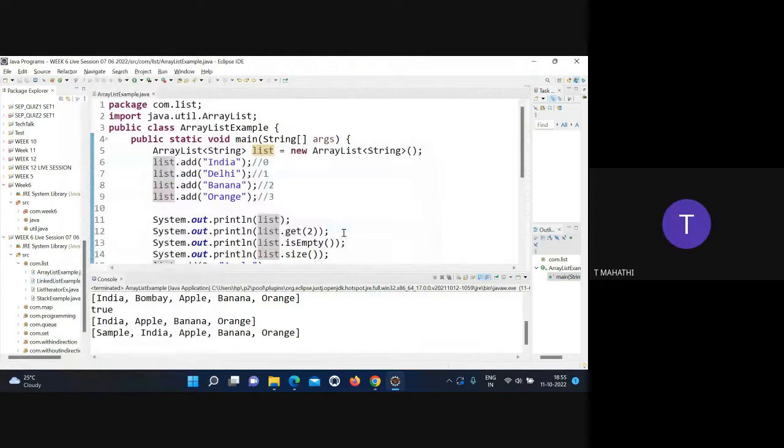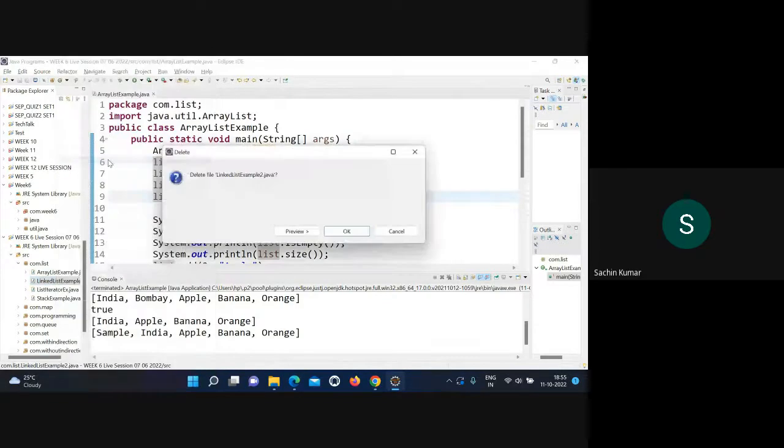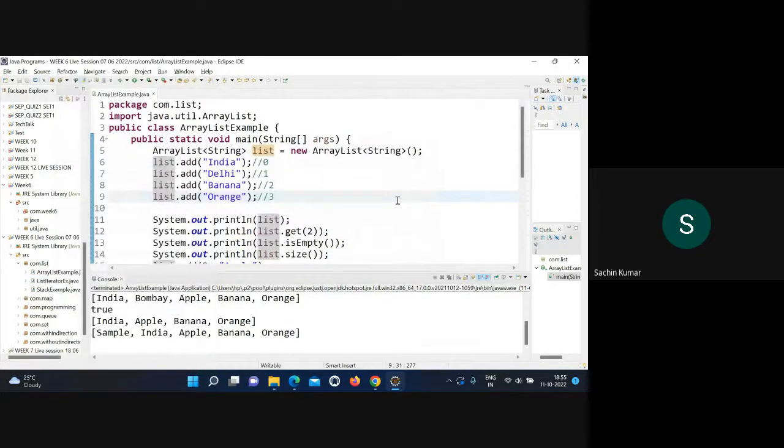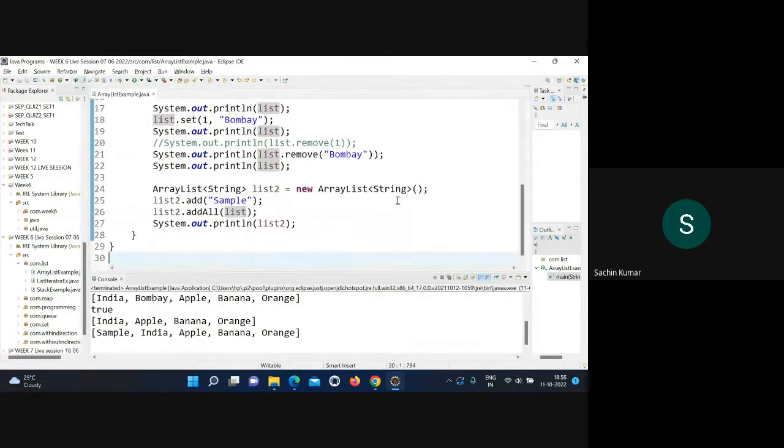Sir, can we pass the elements while declaring the ArrayList, like declaring and initializing at the same time, in the same line of code? I guess not possible. Not possible. Okay.